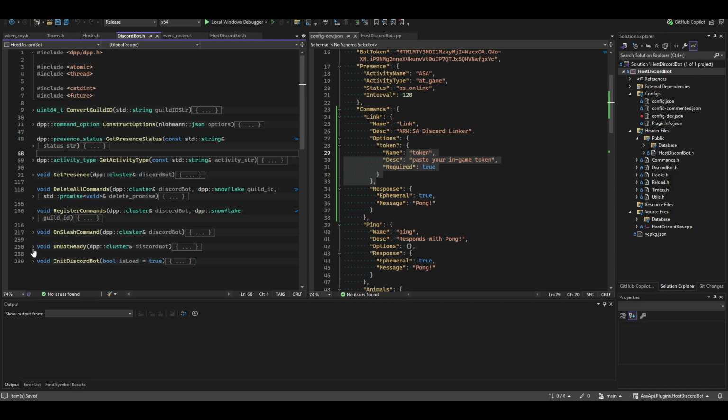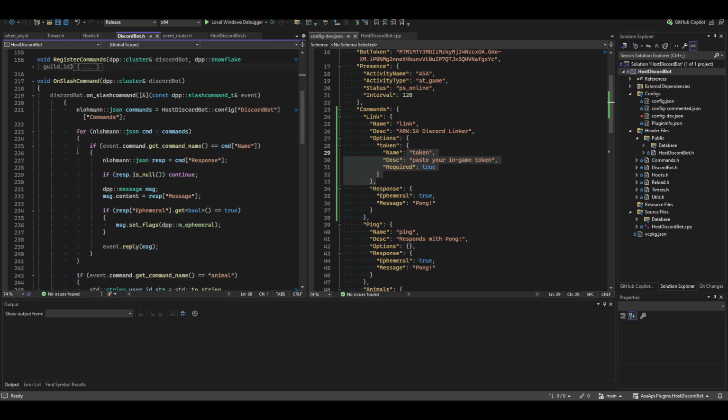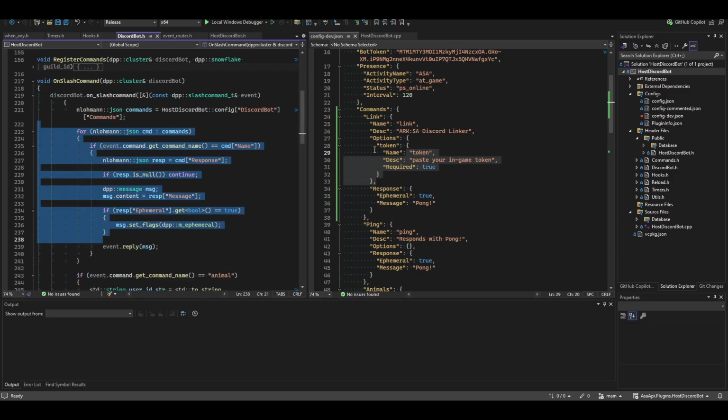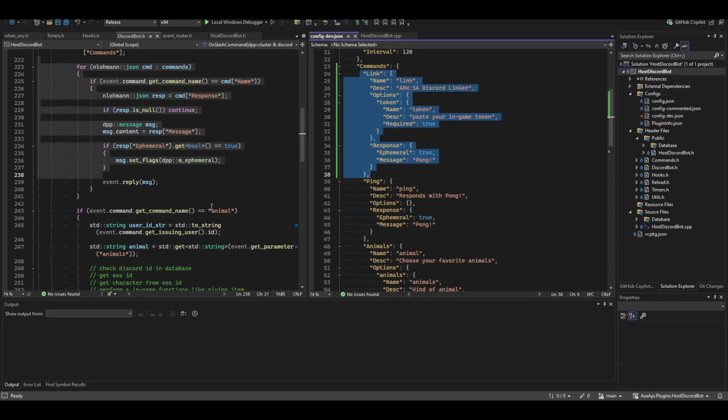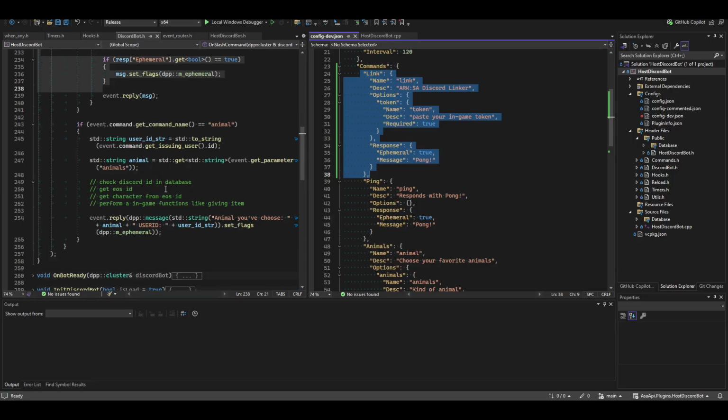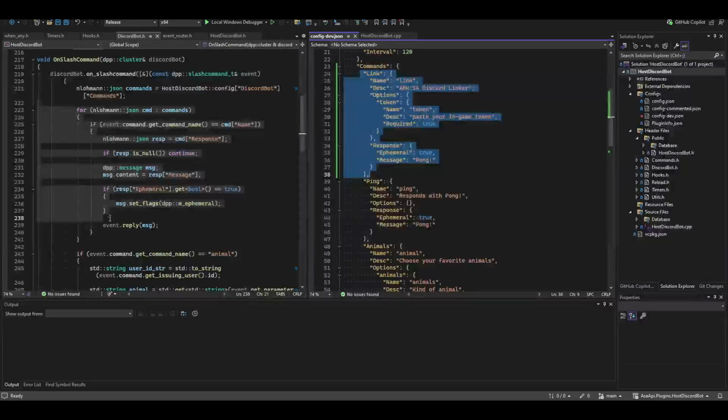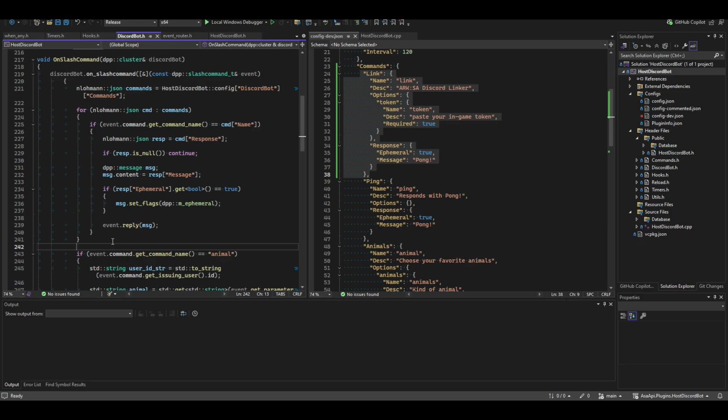And then our discord.h on bot ready on slash command. I think we're gonna put it right here. But yeah, as we already added here, I think it will automatically create its own thing right here, right?